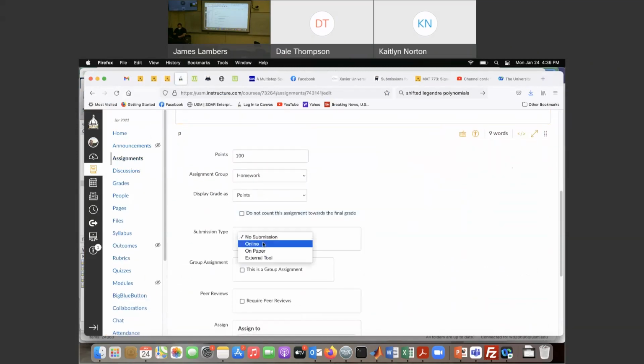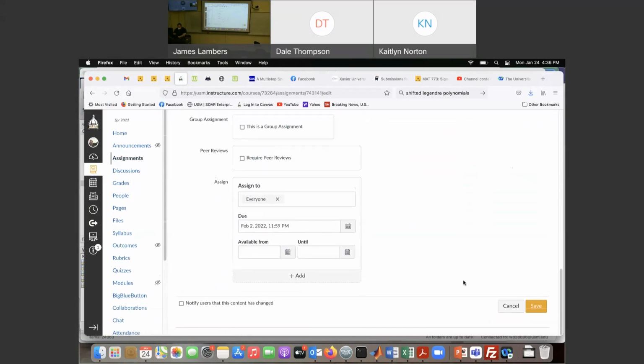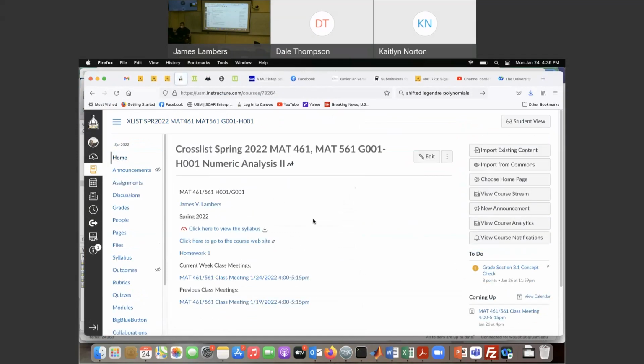Oh, I need to fix this too. Online file upload, when you submit your homeworks in Canvas. Wow, I've got to fix up all this stuff. Okay. You still have a fair amount of time to do it.